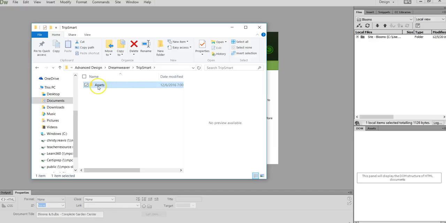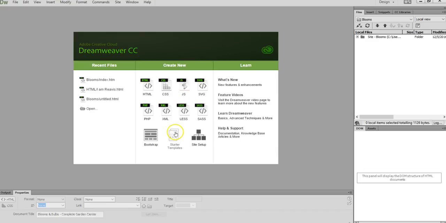Assets are any formatting, or we're going to call them CSS, cascading style sheets that you can save, and then also pictures. That's where we're going to save our images. The pages just go inside of TripSmart, but the images would go inside of Assets. Now I've made two folders. Now I'm going to come back to Dreamweaver and actually tell Dreamweaver what we just did.